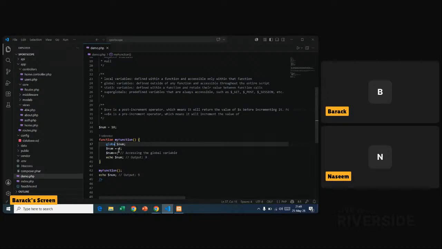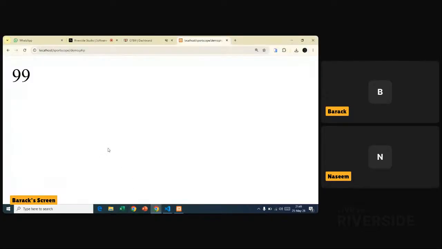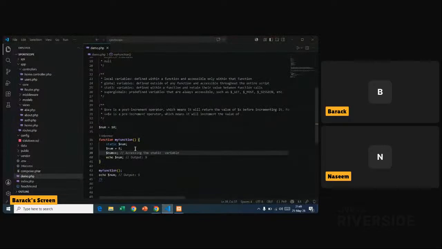Now, what if we change this num to static? It was initially global. If we changed it to static, what would be our output? Control refresh. It would be 9, 10. What's the 9? The 9 is what we get out of the function. And then the 10 is num recalling that it was 10 before it became anything. So this wasn't affected by the static variable inside here. So I hope you understand the difference between global and static.